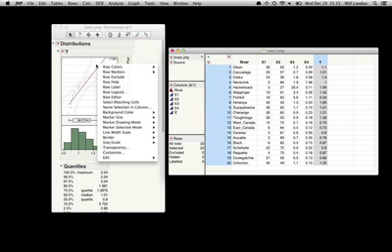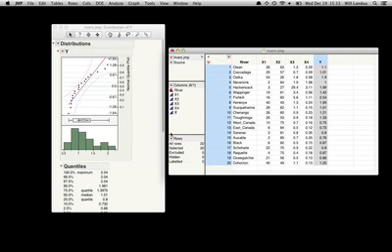I can change the point size by right-clicking in the plot window. I can go to row, what can I go to? Marker size, and I can go to medium, let's say, and it makes the points bigger and far easier to see.